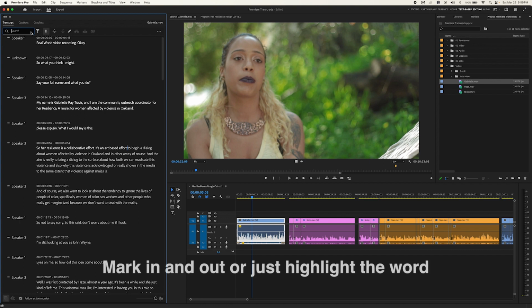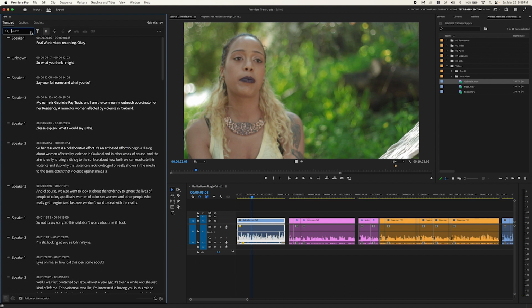I think that sounds good. What I'm gonna do now is mark an in and an out point on the word based and do an override edit in the timeline.